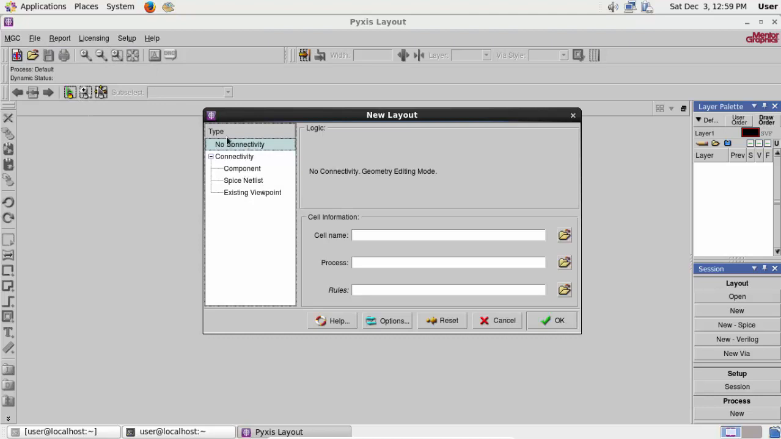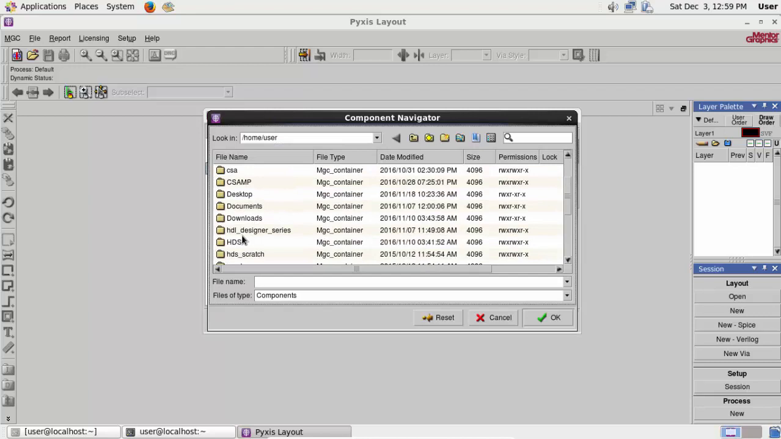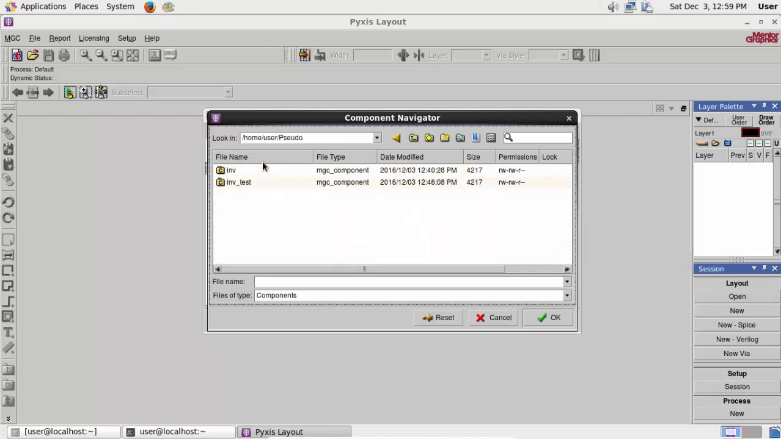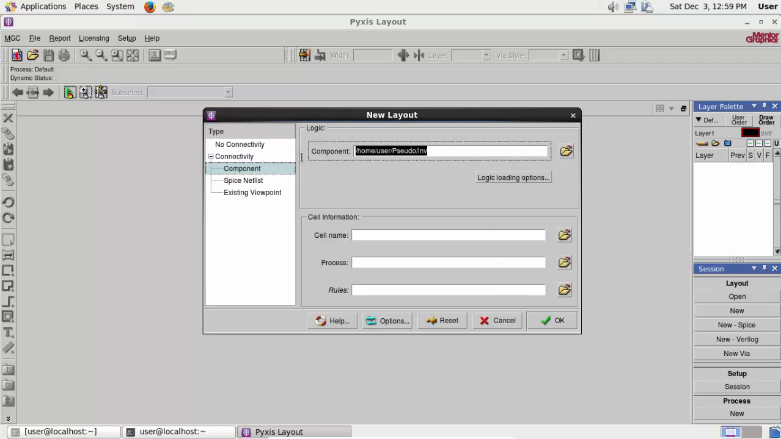In this, go to component on the left. Here choose your pseudo, this the first block, and say OK. Copy this, paste it, and change the name to say layout. You can give any name, that's okay. And click on this box beside process.